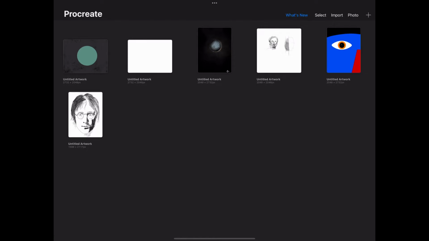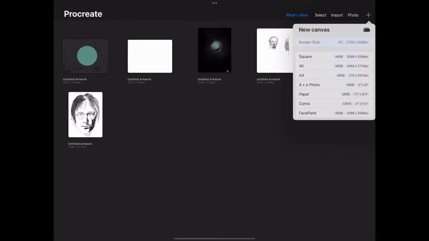So we're going to start a new image, and to do that you go to the top right hand side of the screen and press plus. You've got a range of different options that you can do. I'm going to go for, let's do screen size, so it's the full screen.